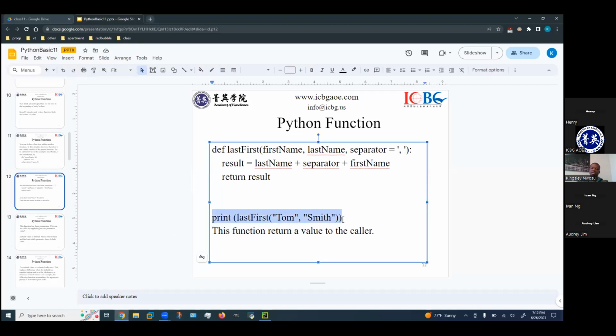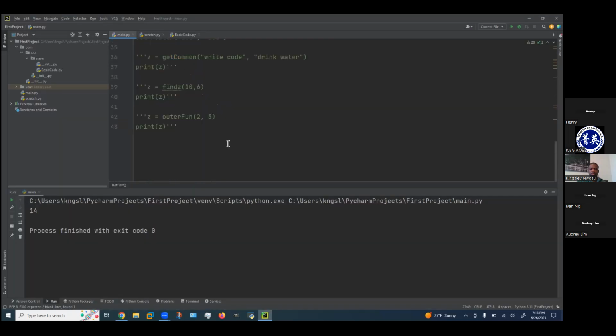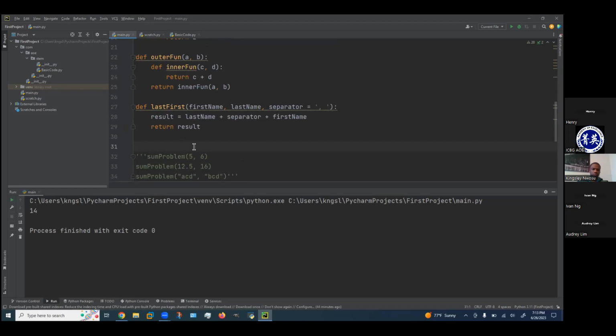So if we run this, so if we call last first and pass in some values, what we get is Smith Tom. So we're essentially just swapping the last name for the first name. Any questions about that? Any about having a default argument for a function?